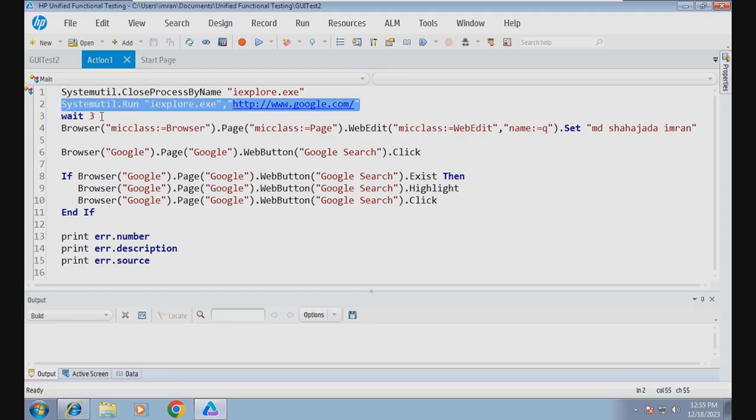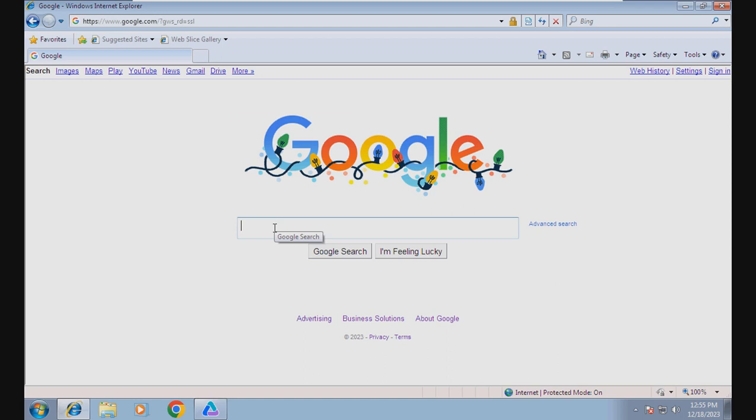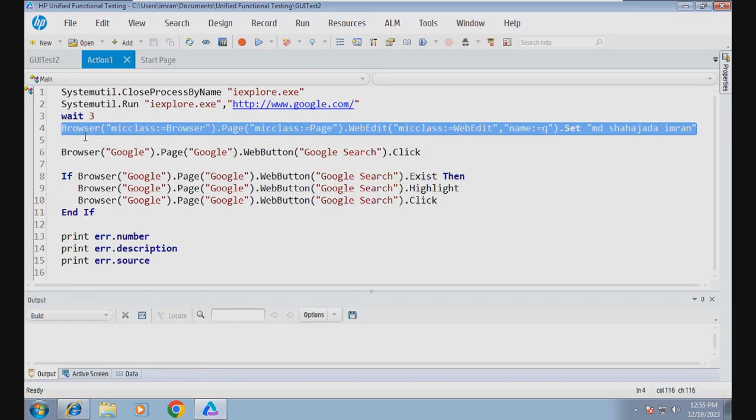And then the script will pause 3 seconds. Then the script will enter my name in the edit box when line number 4 executes. So it will write here Shahajada Imran. That is what it will write here when line number 4 executes.